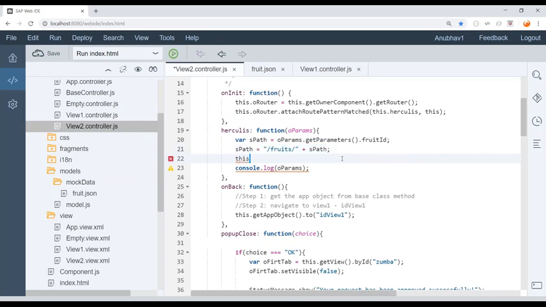And now magic, just this dot get view. You are already in the view 2. You don't have to get this object from anywhere. You're already in the view 2.